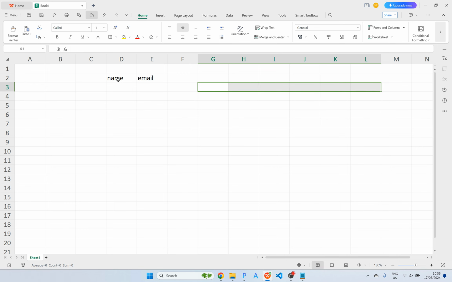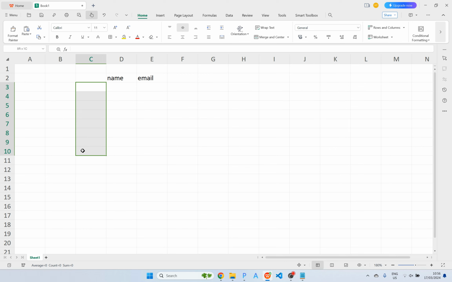However, if we have a 2D array, here we're going to have both rows, and then we also have columns here like this. So let's say name A and email A, B, just something simple.